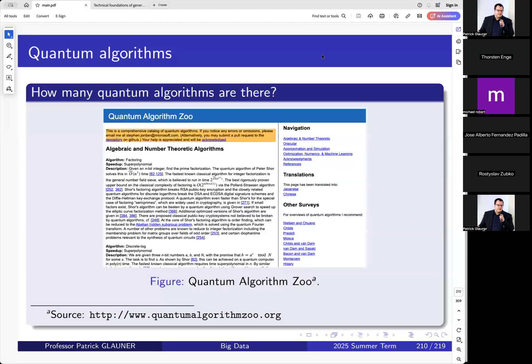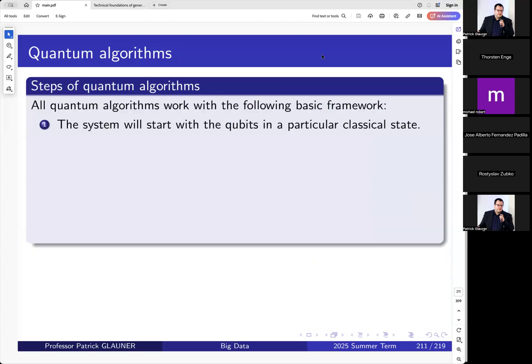you study them, the ones described here in the quantum algorithm zoo, you would see that a lot of them have something in common. Most of these quantum algorithms have a few steps that are quite similar. So your quantum system will start with qubits in a particular classic state. This is what we had seen with this quantum circuit before. We start with zeros and ones. Then the system is put into a superposition of many states.